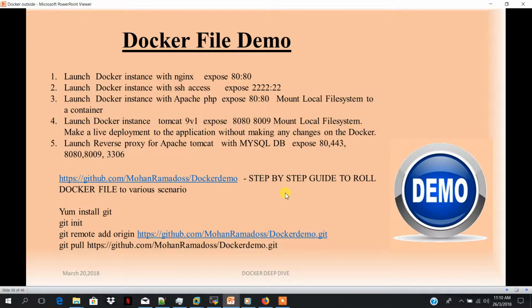So in this video, I've already explained the demo for Nginx, and the next demo is for the SSH access, and I will install the Apache with PHP and I'll mount the local file system to the container. I will also have a Docker for Tomcat version 9, exposing the 8080 and 8009 AJP port. Make the live deployment without making any changes on the Docker.